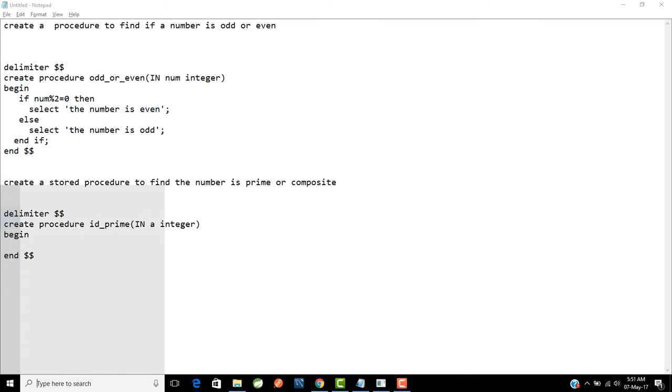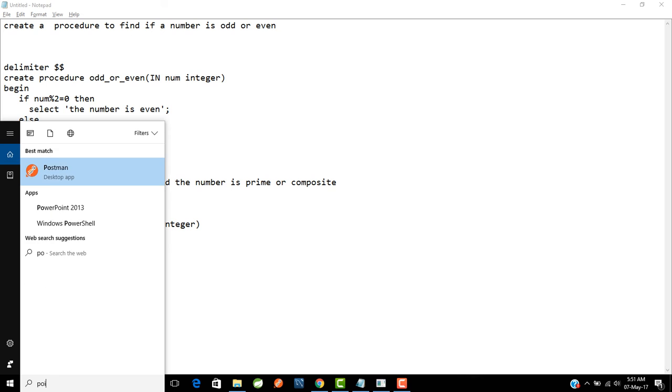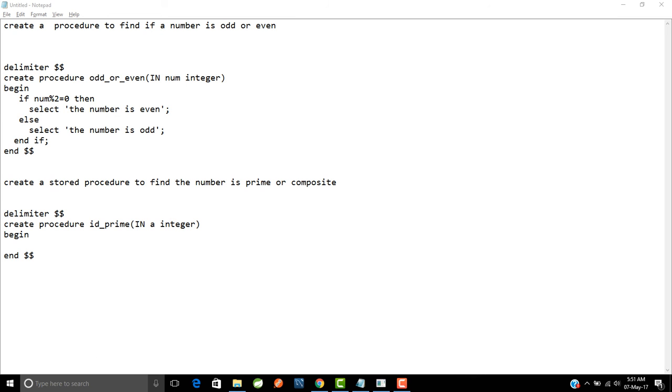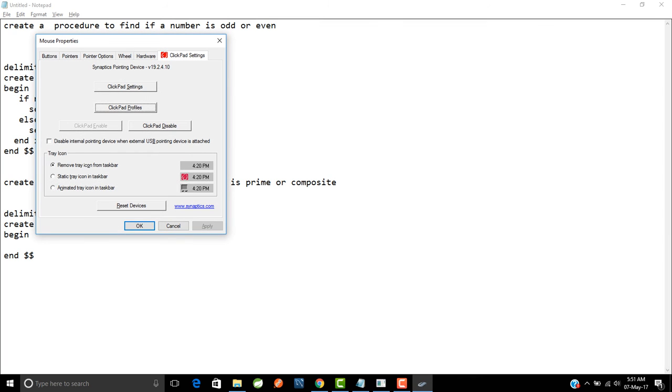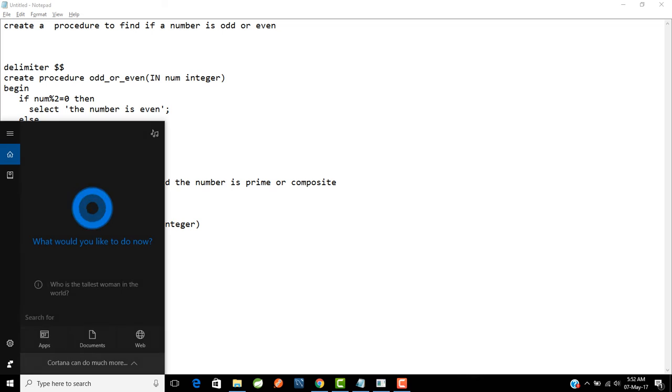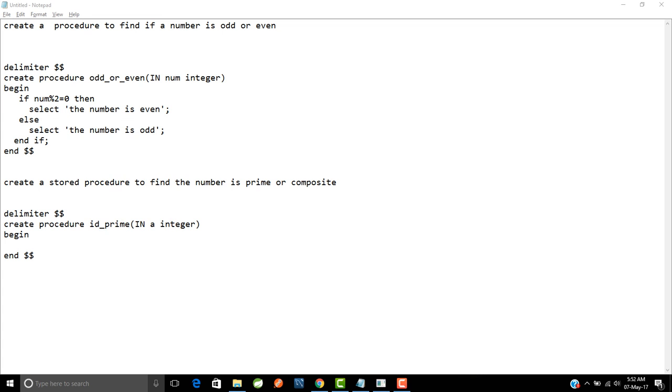I'll just tell you the logic which I'm going to apply, though I think the logic is not important. More important is that you understand the syntax of working with stored procedures, but still I will try to make you understand this. So I will just open Paint.